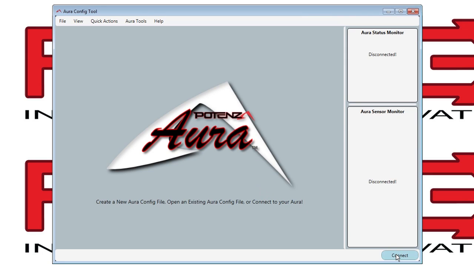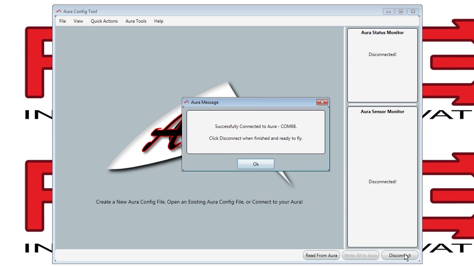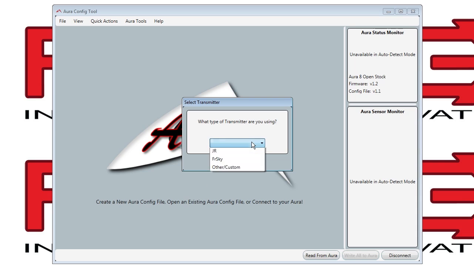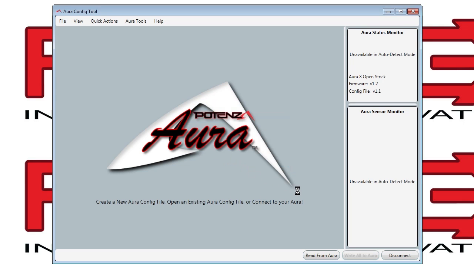Cycle the power on Aura by removing, then replacing the USB cable. Connect the Aura Config tool again and confirm your Aura has been converted to an OpenStock Aura configuration. Read all from Aura and you will see the very basic settings that the OpenStock Aura is delivered with. Your firmware version will remain unchanged.